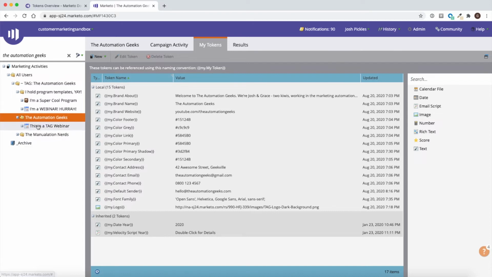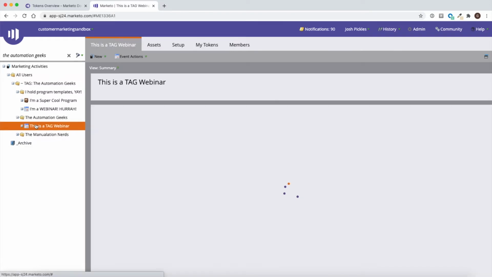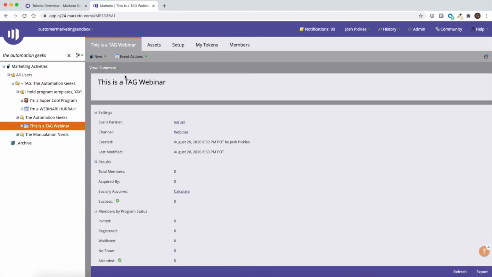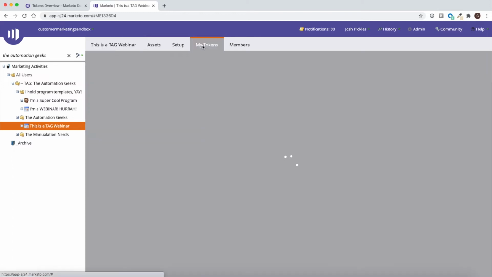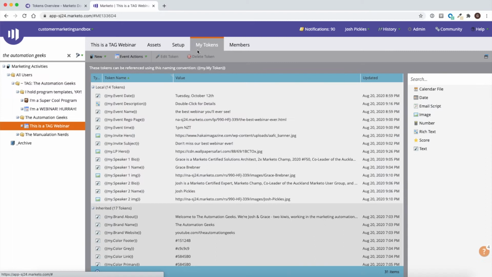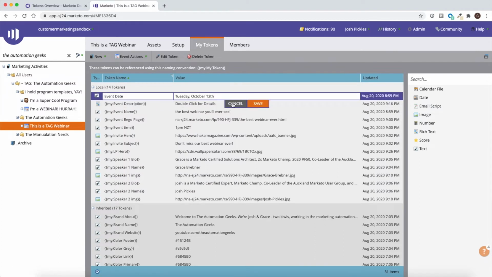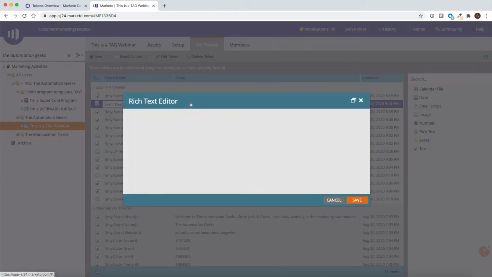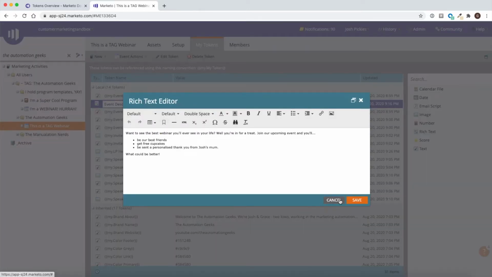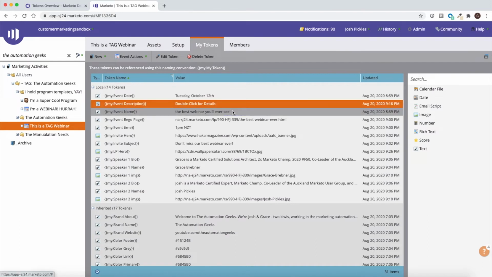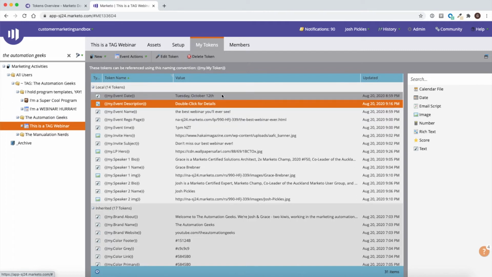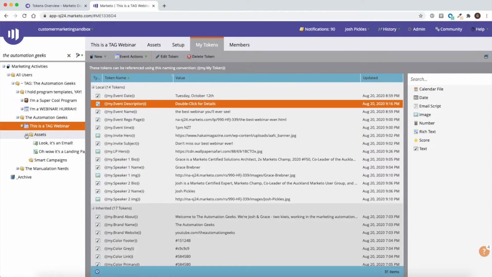I've also pre-cloned that program template into here. So we've got a tag webinar, and I've gone through and updated all of these tokens. So you just double click into them, edit the information that you want to have available. This doesn't have anything different to the tokens that we already saw in the program template. All I've done is gone through and updated the values of those tokens.